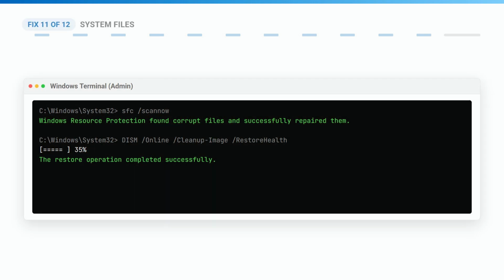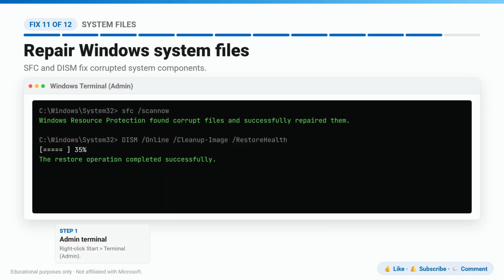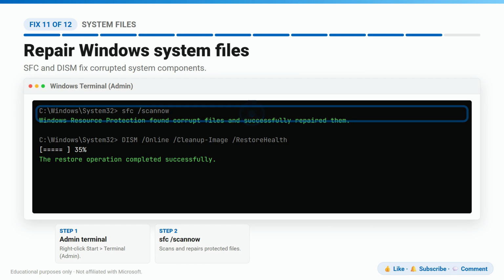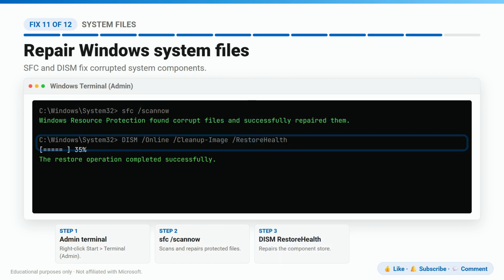For deeper system problems, repair Windows files. Open an admin terminal and run sfc /scannow. Then run DISM /online /cleanup-image /restorehealth. Restart your PC when both finish.